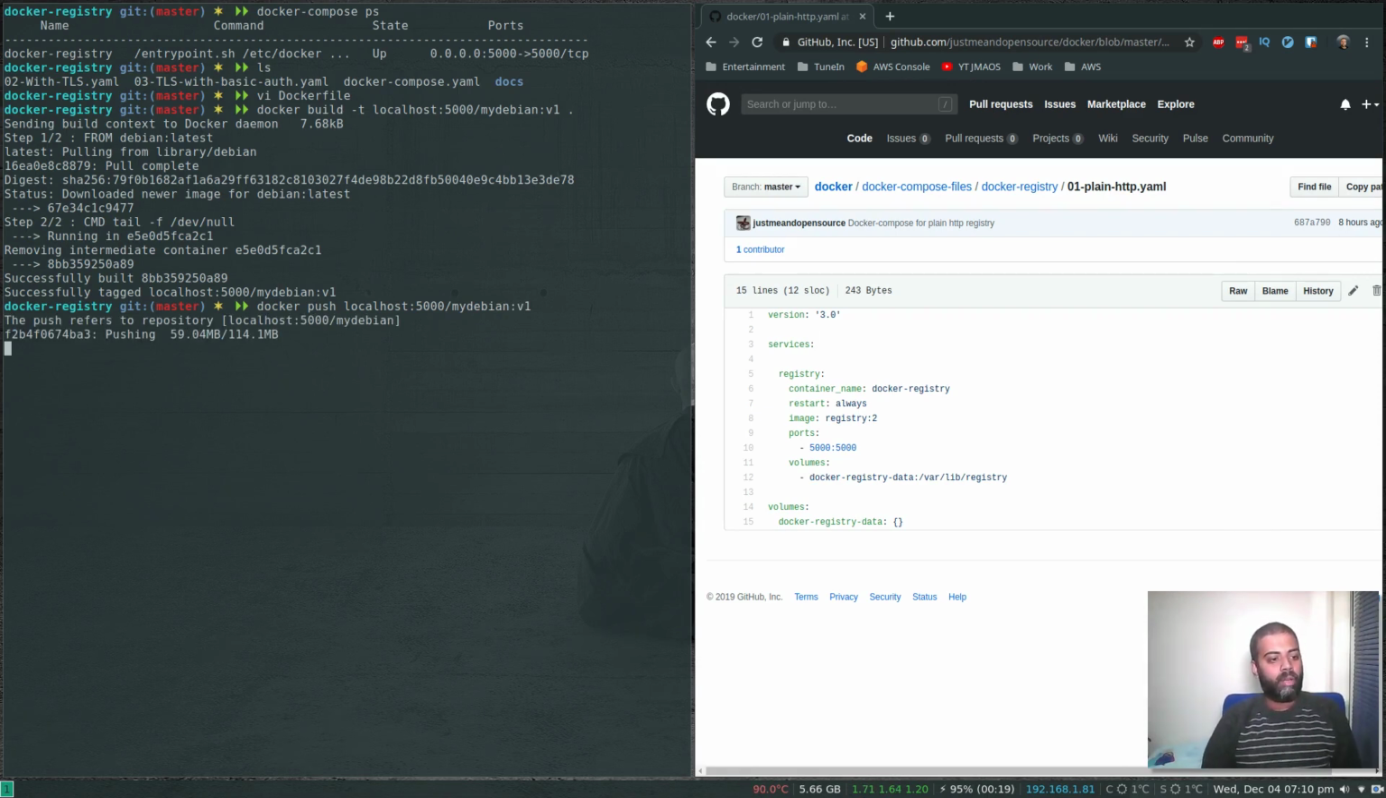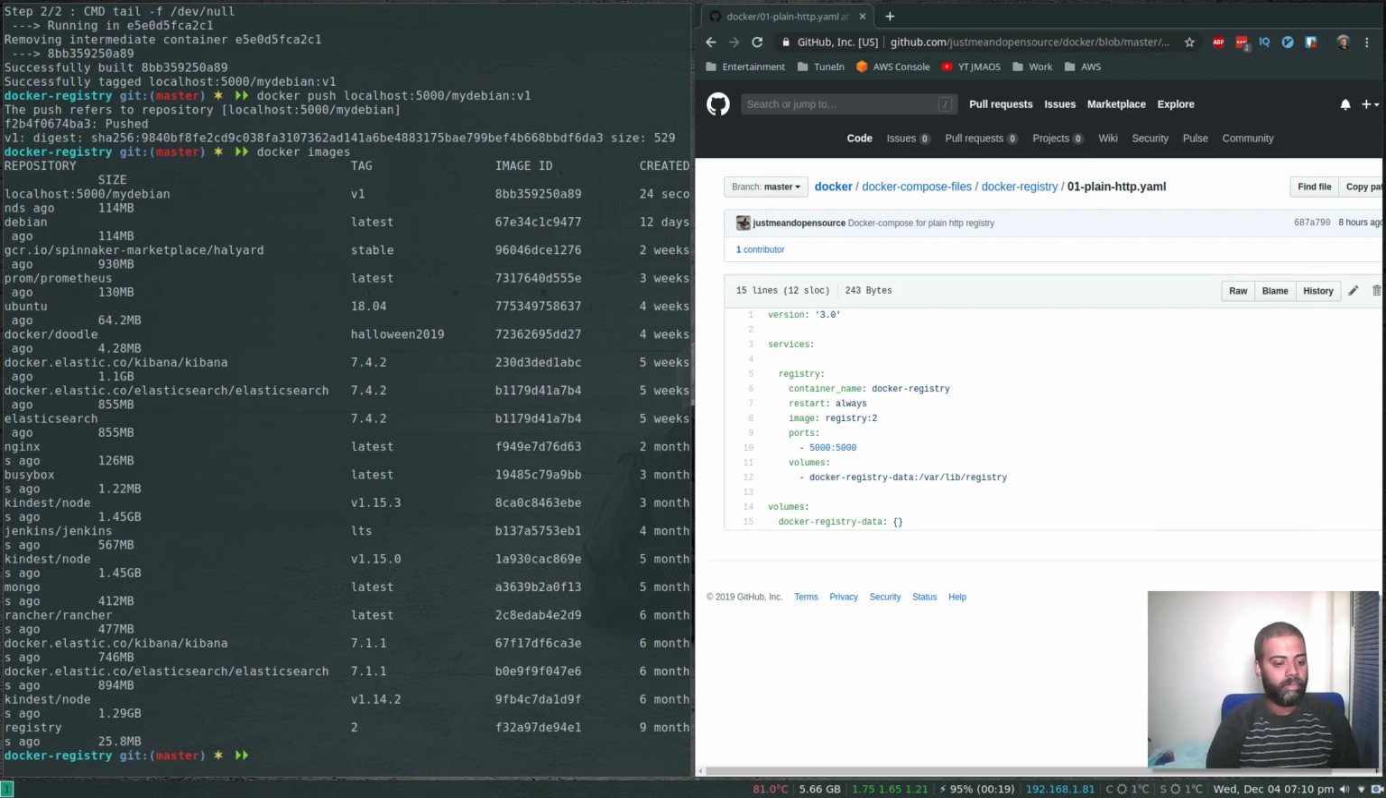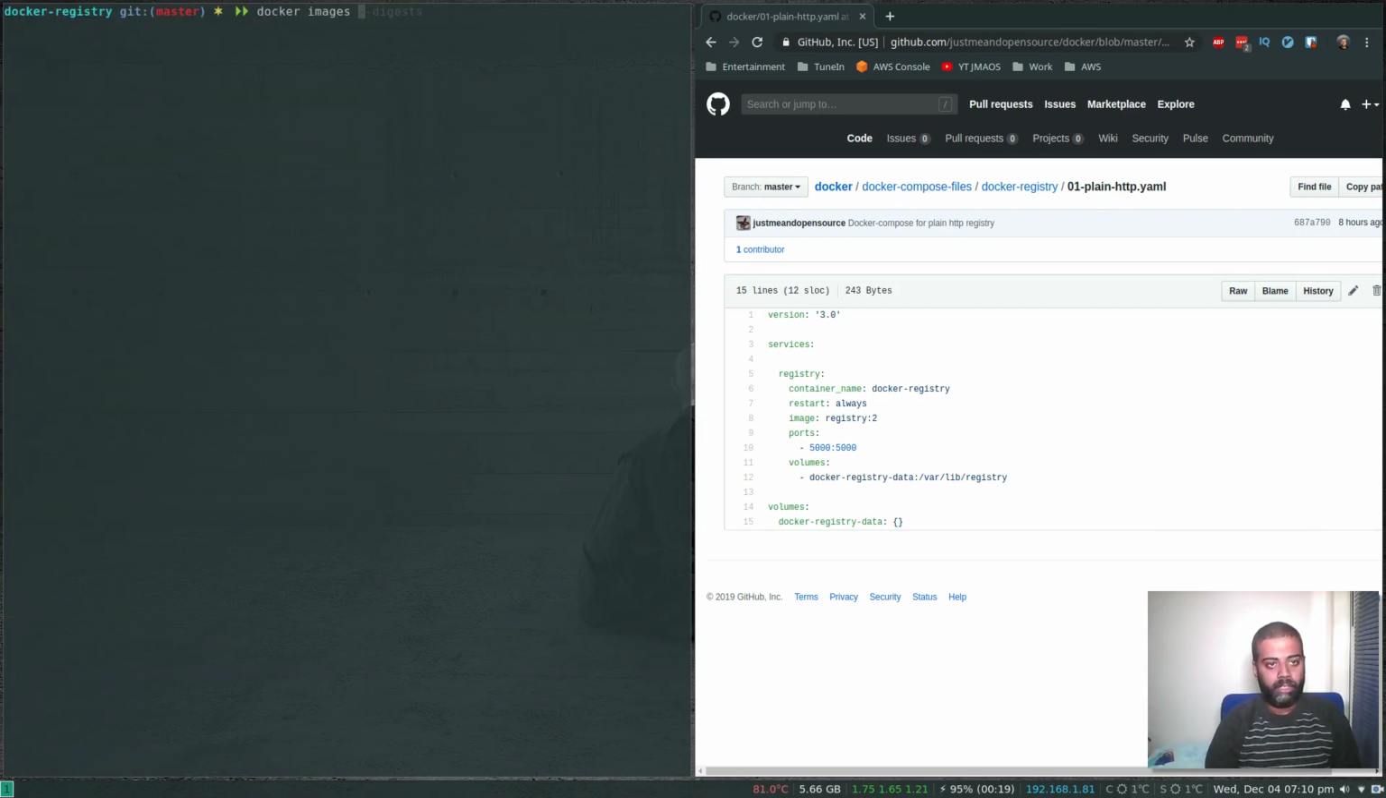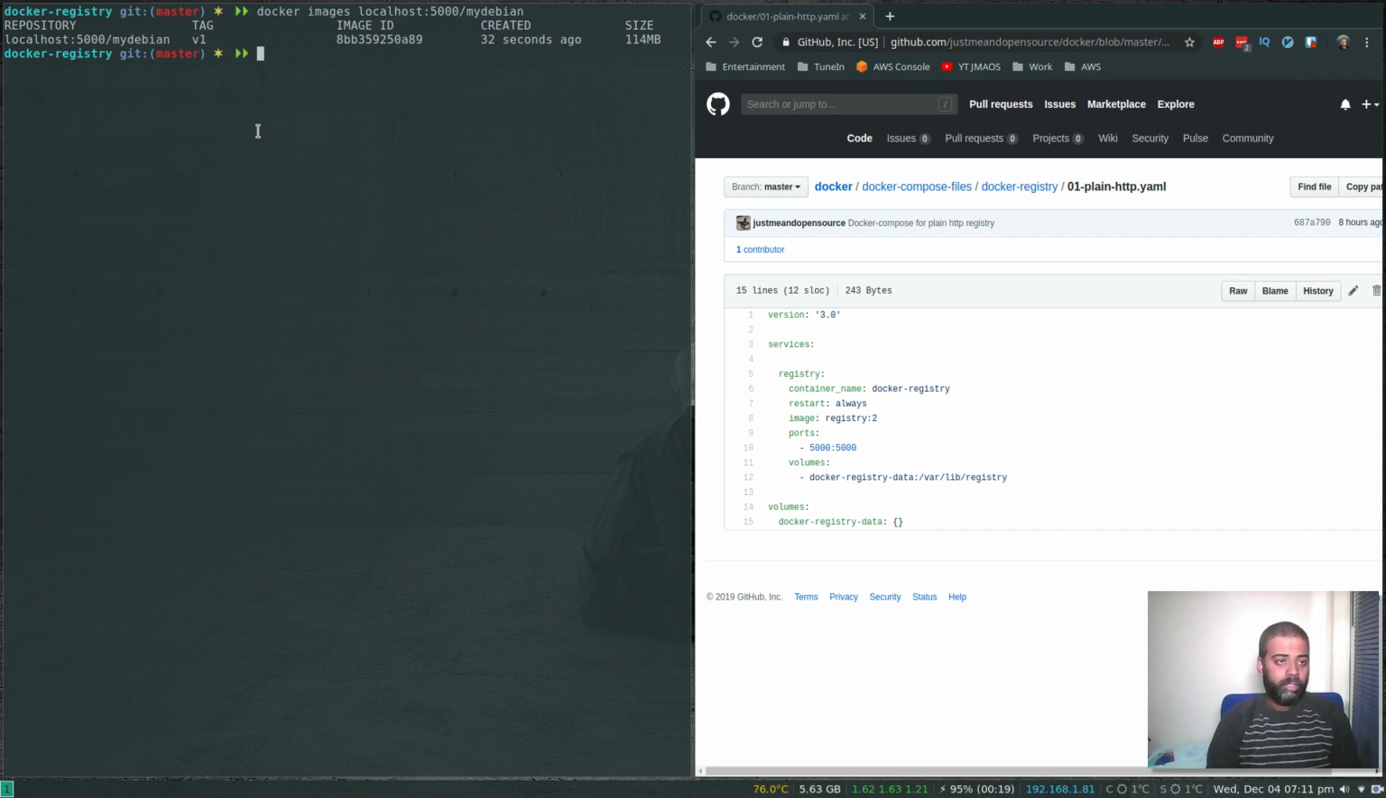All right, so now it's pushing. The push refers to the repository localhost. We are pushing this image to our local repository. And if I do docker images, localhost:5000/mydebian, yep, so that's our image. So we created a Docker file, we built the Docker container image, and then we pushed it to our local Docker registry.